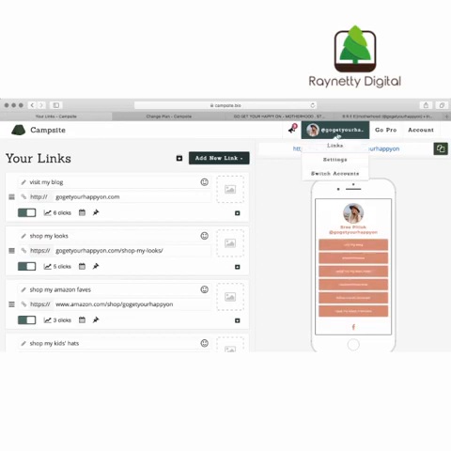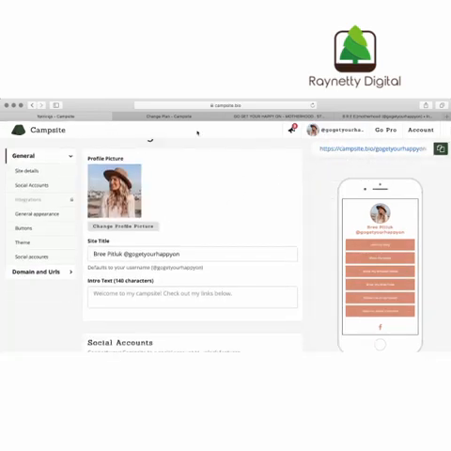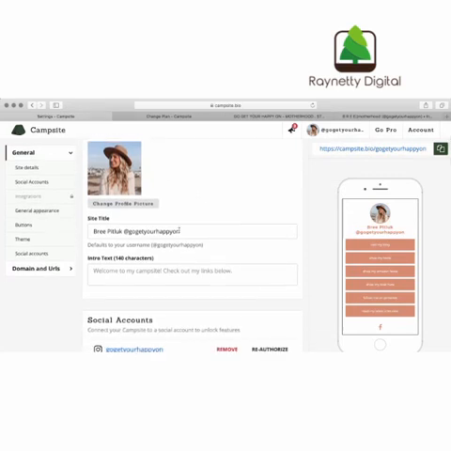The other area that you'll go into is settings. This is where you customize everything. You can upload a profile picture if you choose to do so. And then right here is the site title. So you'll see that I put in my first and last name and my handle. It shows up here. If you don't type anything, it'll just default to your username on Campsite. So my Campsite name is Go Get Your Happy On. If it's your name, that's what it'll default to here.